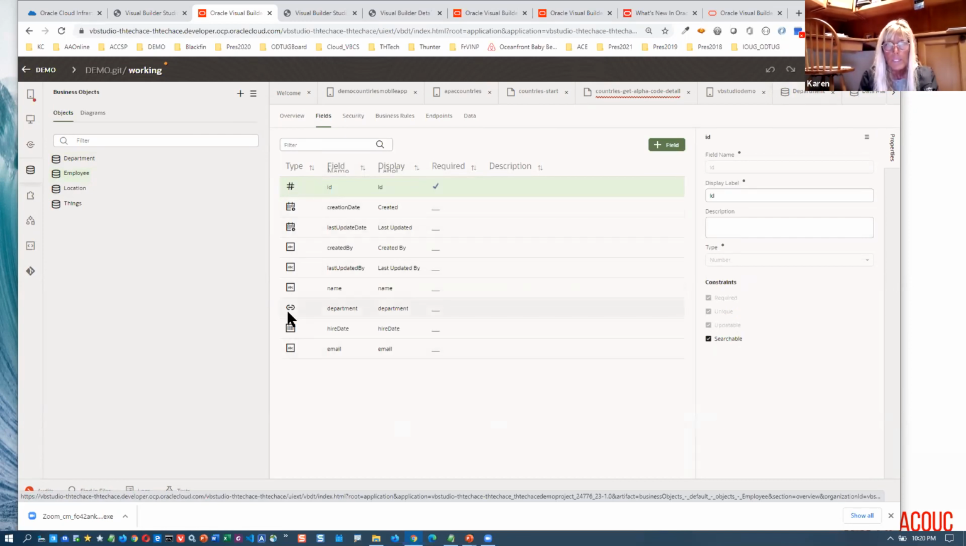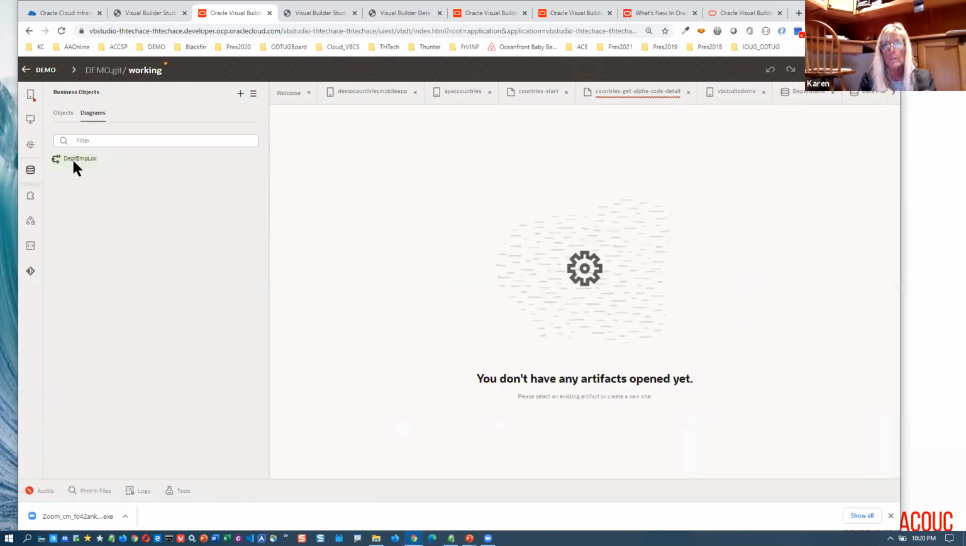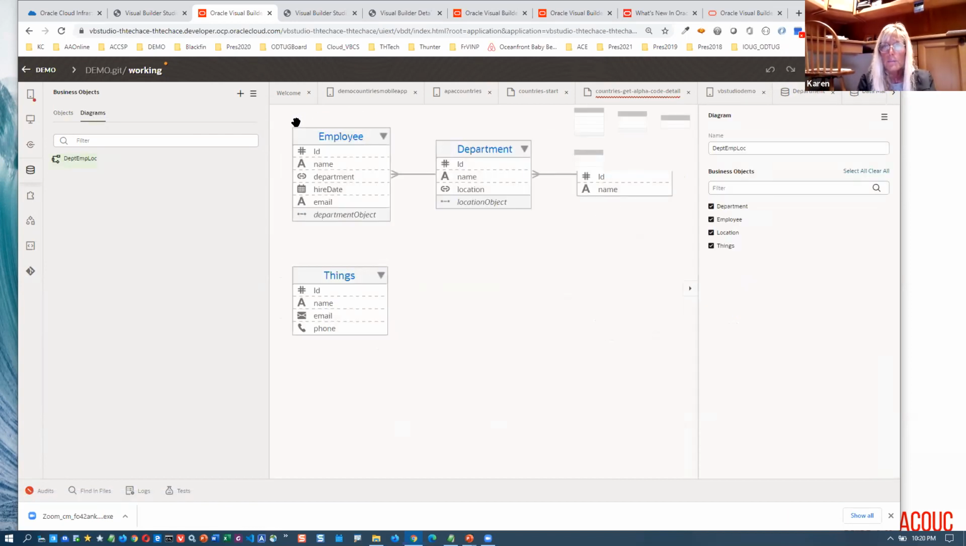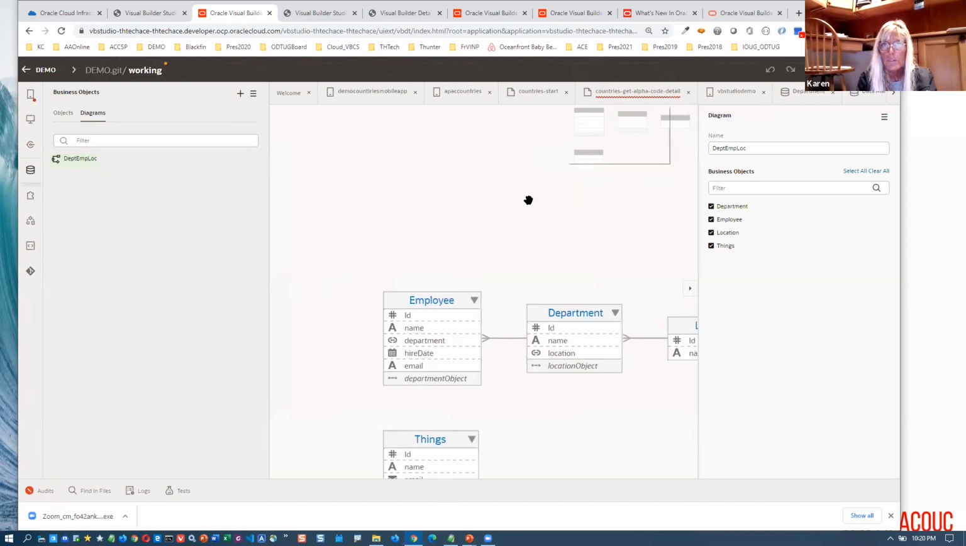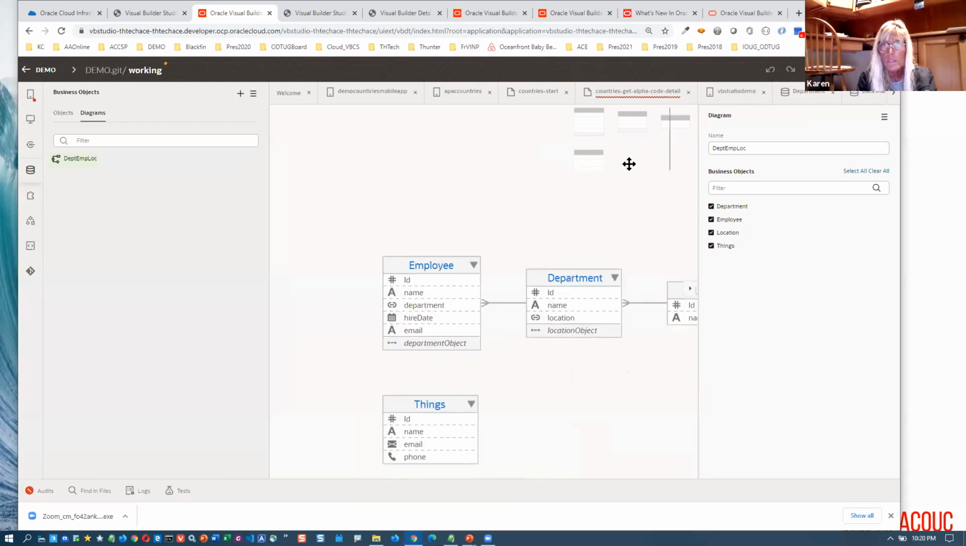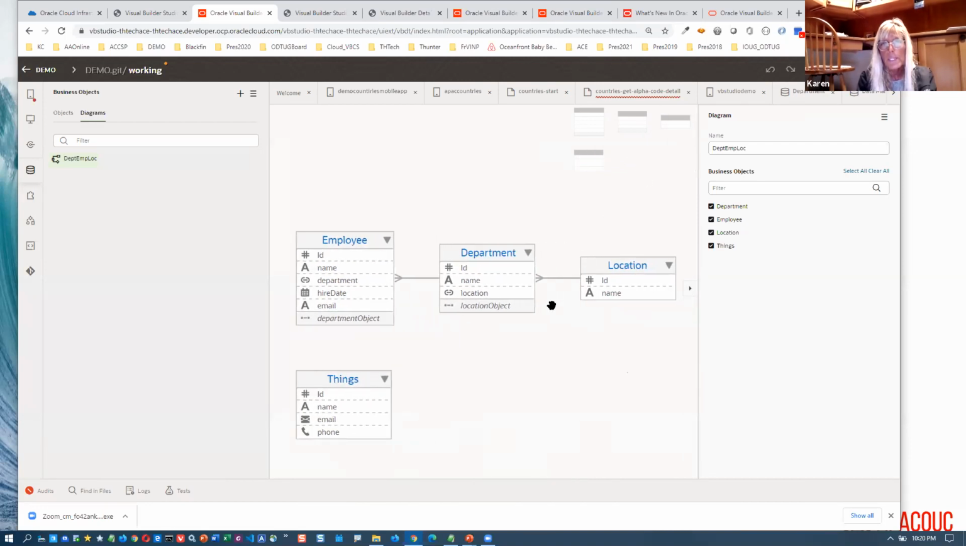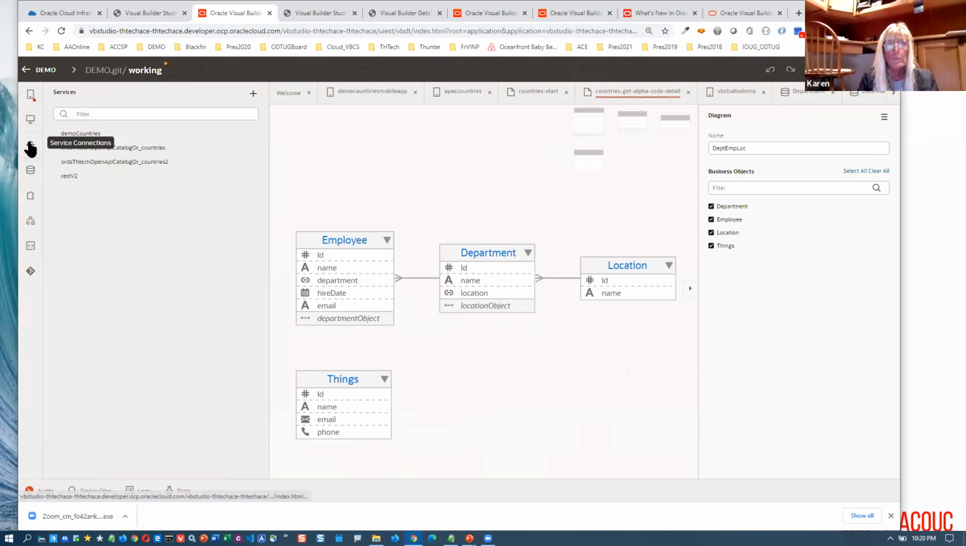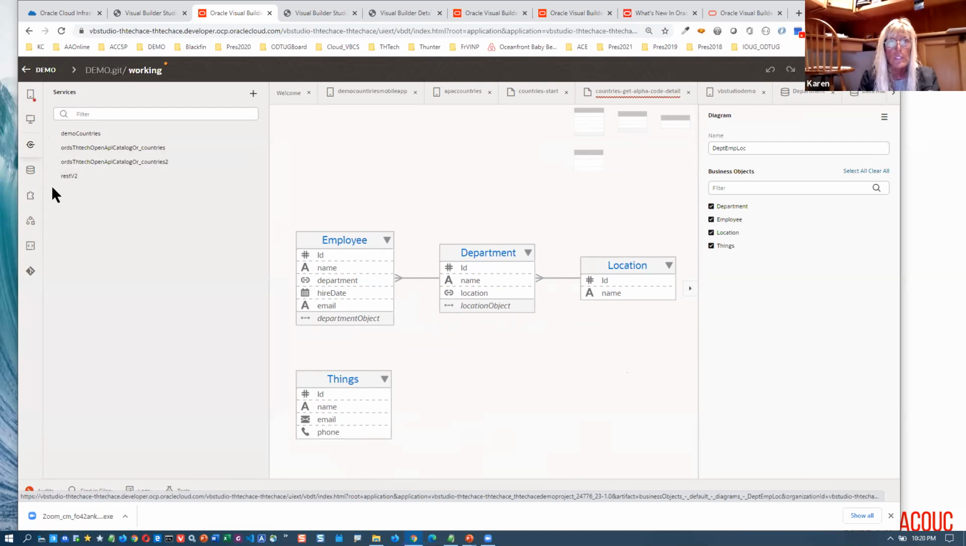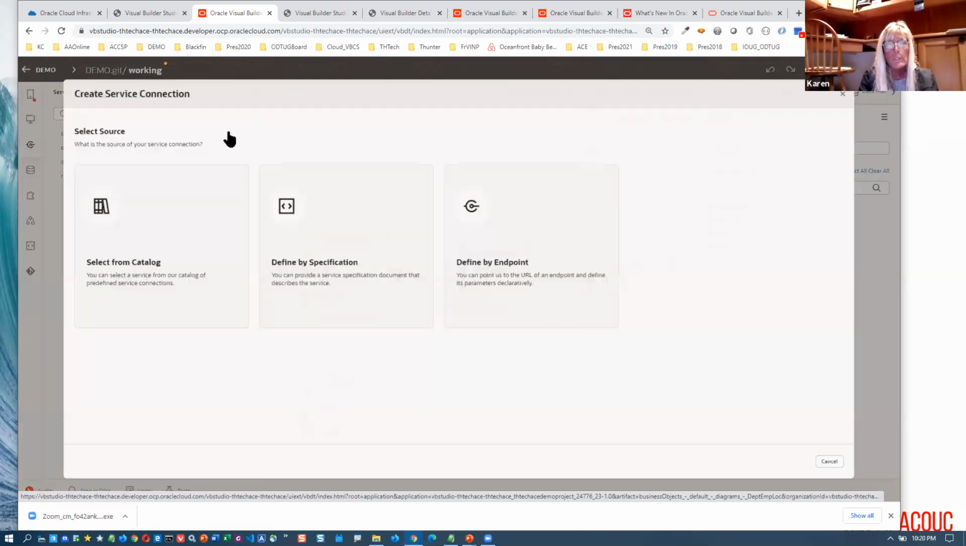I've got different types. I've got a link to department for the name, just to show you how my business objects are in there and linked. I built this little diagram, and that just shows you, let's move it around, that I can do joins on my business objects. I'm just referencing things. But most of the time I find within Visual Builder, I'm going to be using service connections.